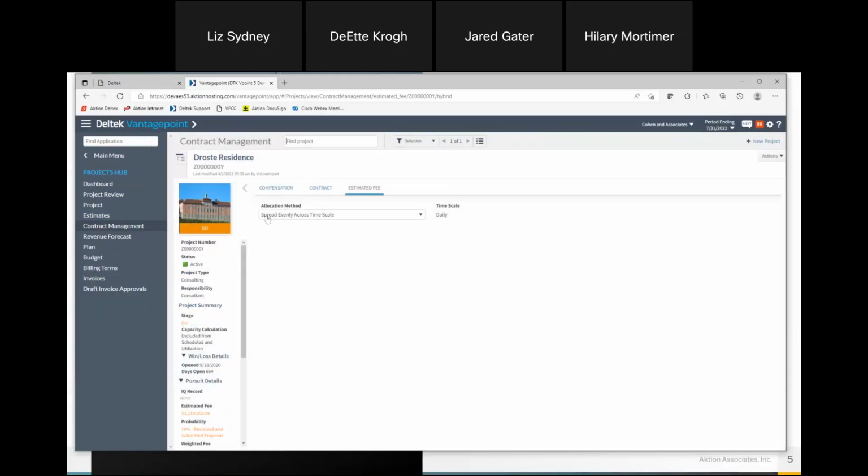Okay, so we have this one spreading evenly across the time scale. And then we've got here with the pursuit details. So here in the project summary pane, we've got the pursuit details. Sometimes this is collapsed, so you have to go in there and just expand it to get at this. But the estimated fee, the probability, the weighted fee, this 1.477 number, this is the value that was used to spread in the forecast report. So it's pulling from here.